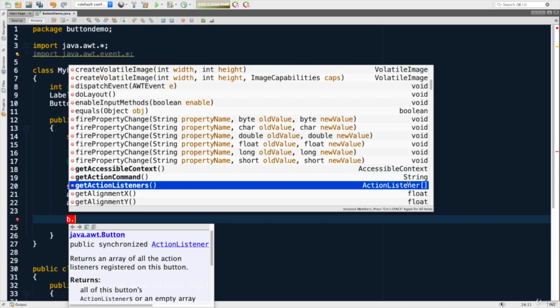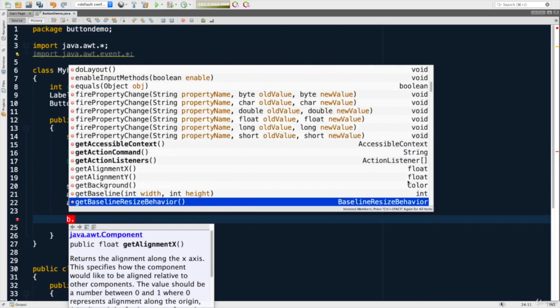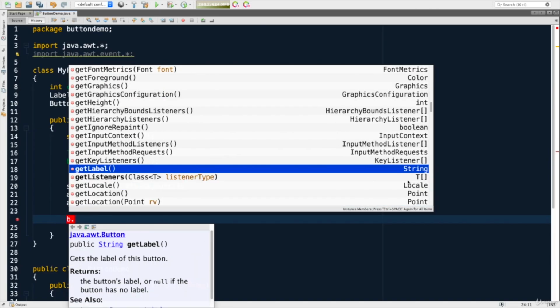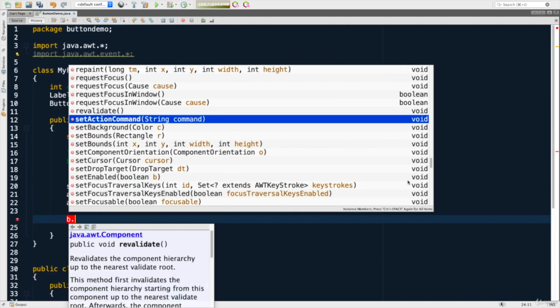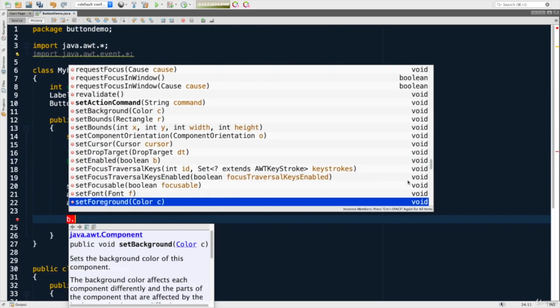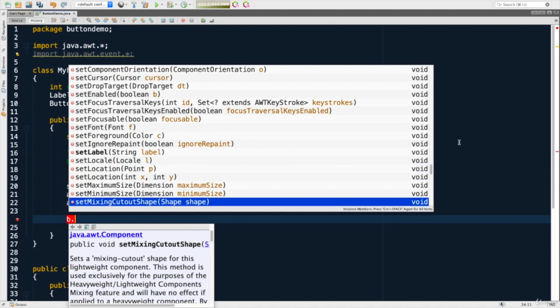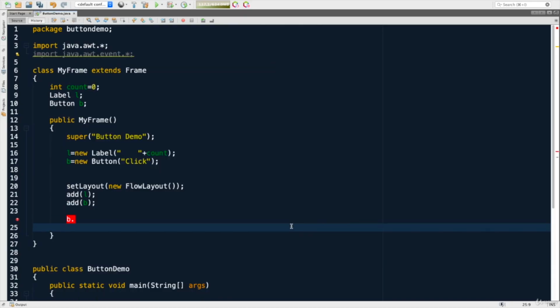Get action listener, so set was there, so get is also there. Then let us scroll down further. Get label is the same thing. getActionCommand as well as getLabel give you the same thing. setActionCommand is there, so you can change the label of an event. setLabel is there, so more than one method is there for doing the same thing. So with this you can change the label of a button. So that's it. getLabel and setLabel are the important methods of the Button class.